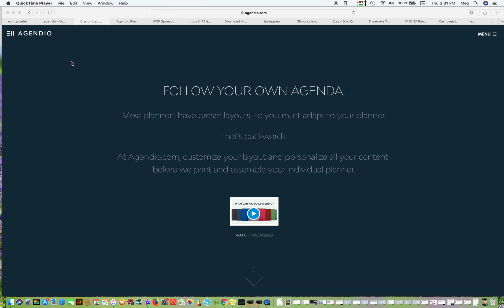So I thought I would do a kind of tutorial on how we can customize an Agendio. Now I'm not going to be able to do everything, but I thought I would hit on some of the things that some people miss, or that I've seen that some people miss when they are customizing. So this is just sort of a little bit of a walkthrough.